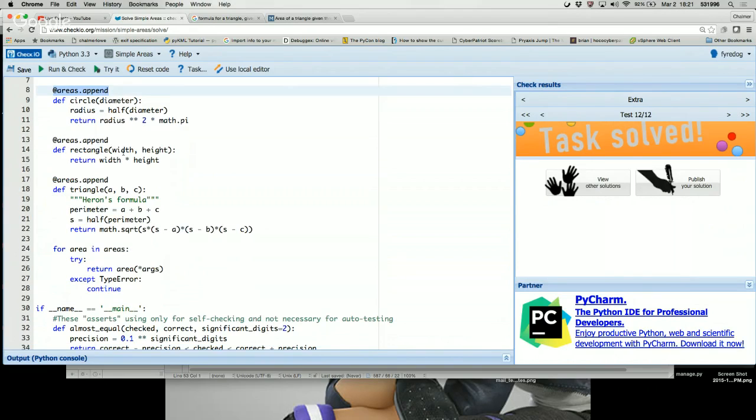And then once you've created areas, once you created this list, it will go through and it will look at each area that you've created, and it will try and solve for the area based on the number of arguments you provide. And if any of those functions fail because you give it three arguments, you give it 2 arguments, and it's expecting more, it will just give you a type error, and it will continue and try and run the next function.